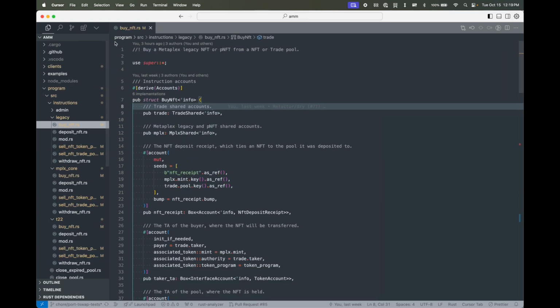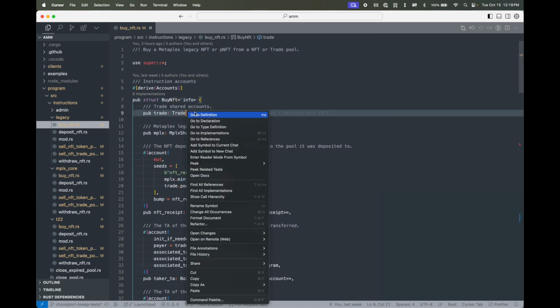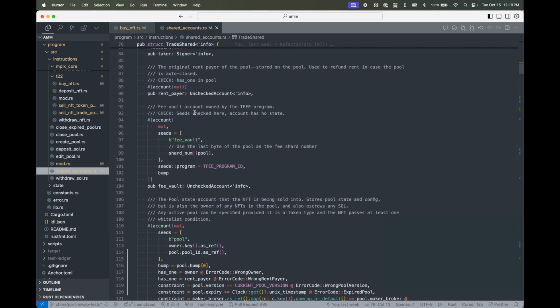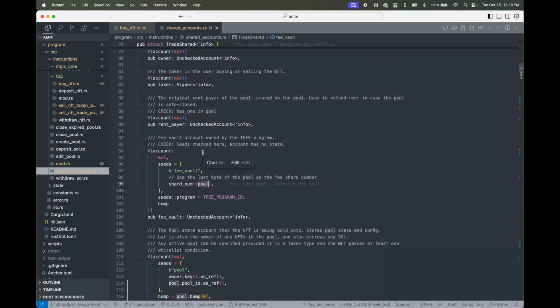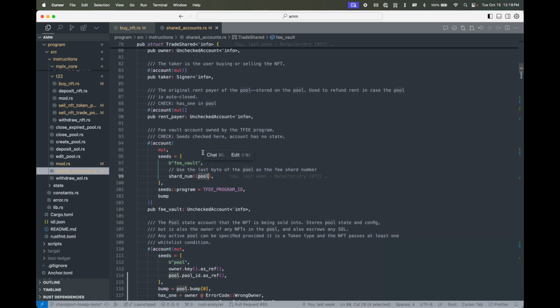So, for example, in AMM, we have our buy NFT handler and some shared accounts here. And here we have a fee vault. So it's derived from the seed's fee vault and a shard number, and it's owned by the TFEE program. The shard number is just the last byte of whatever particular state account is in the program. So on AMM, it's a pool. On Marketplace, it's either a bid state or a list state.